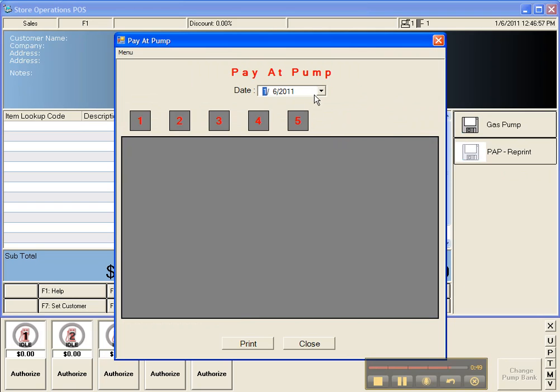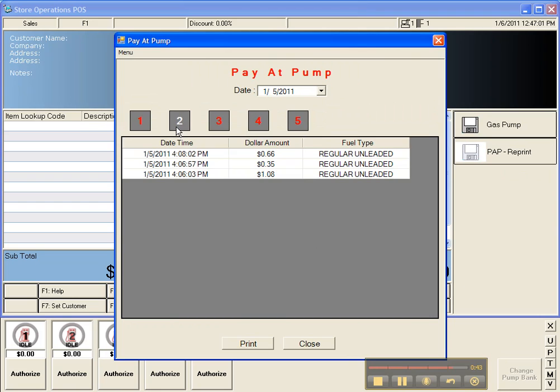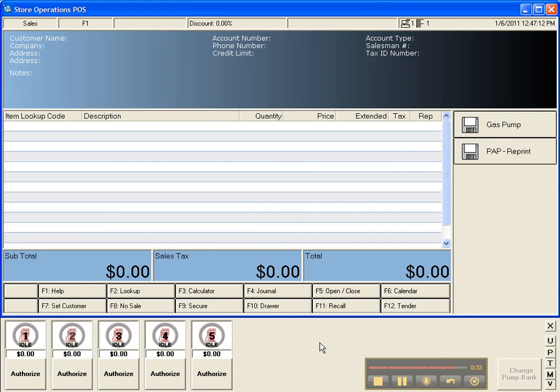Okay, and we can even pull up past dates. So if we know it's pump number 2 that they were at on the 5th, we can pull that up. And here, select which transaction they need the receipt for and just hit print, and the customer can be on their way. So that's a demonstration of our gas pump integration product.